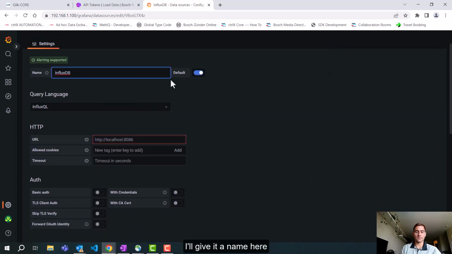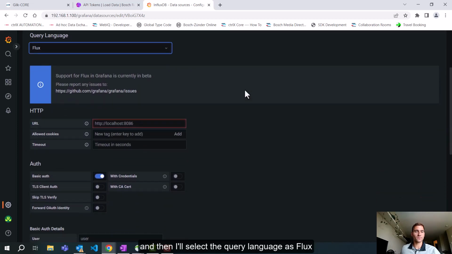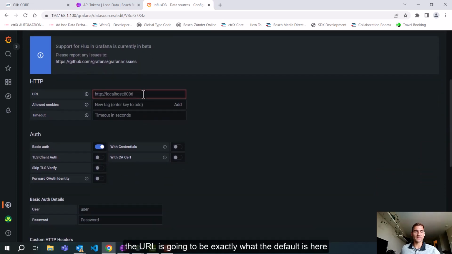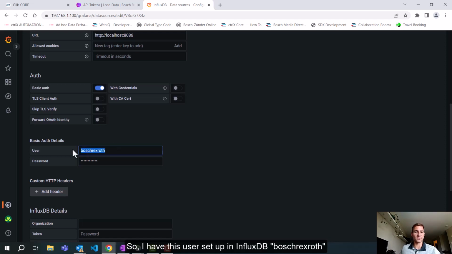I'll give it a name here, local InfluxDB, because it's running locally on the core. And then I'll select the query language as Flux. The URL is going to be exactly what the default is here. So it's http://localhost port 8086. And then my credentials, my basic auth details are what are used in my InfluxDB. So I have this user set up in InfluxDB, Bosch Rexroth.